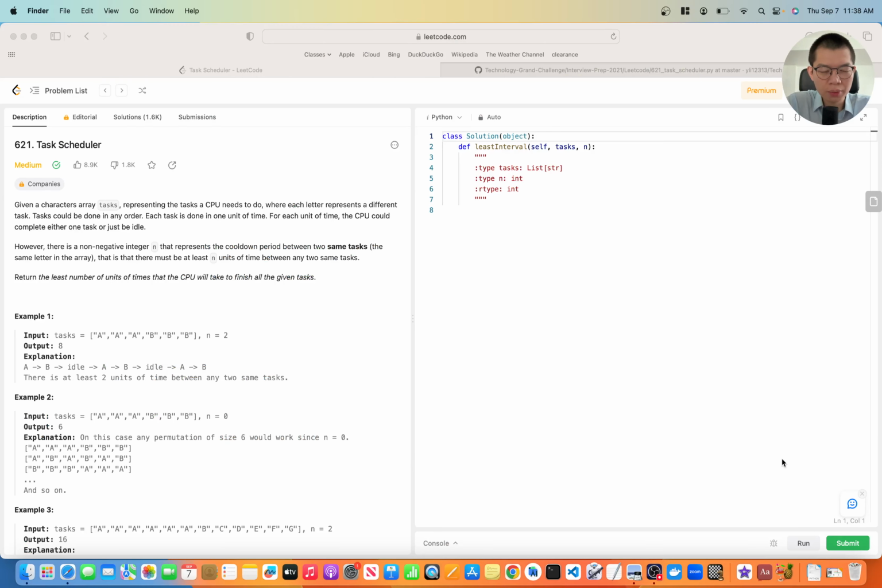I'm here to do LeetCode problem number 621, Task Scheduler. So let's get started. Let's read the problem.